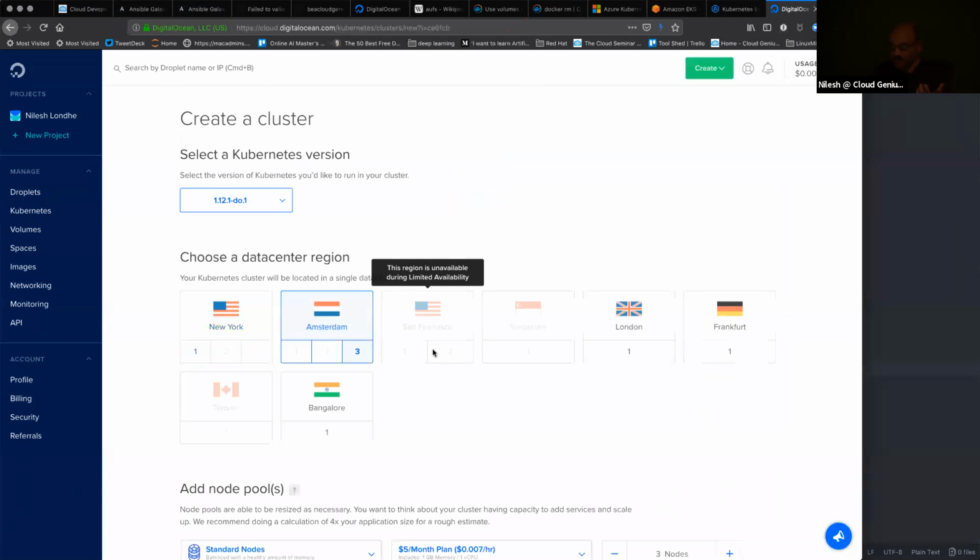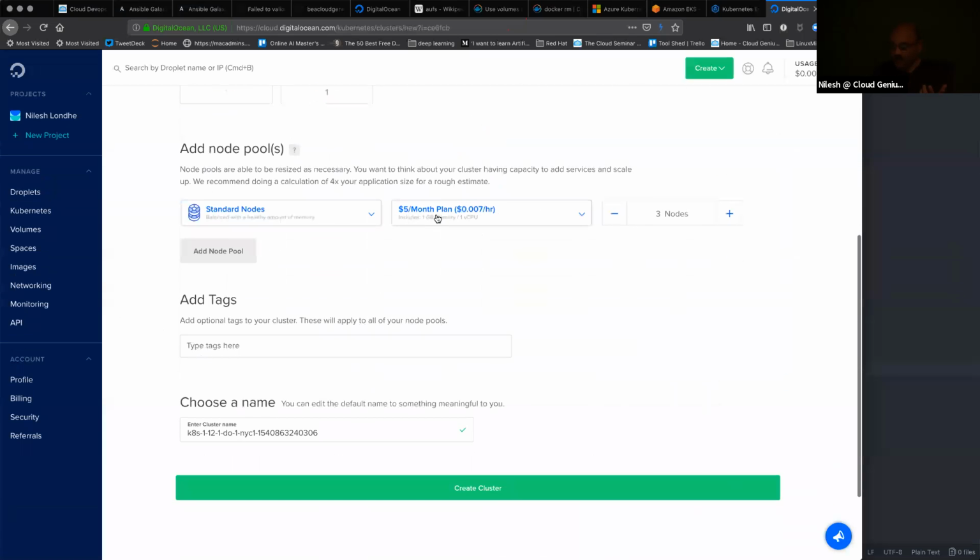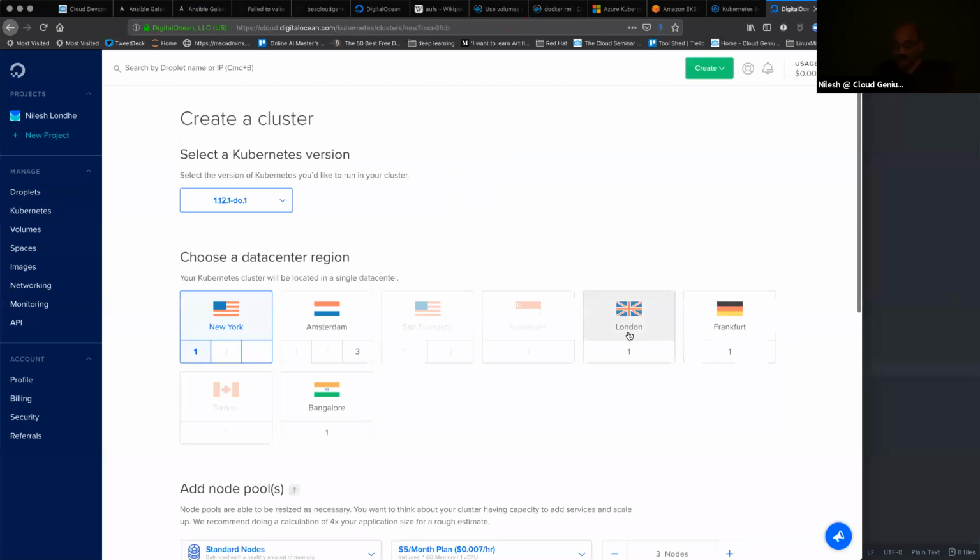San Francisco is all booked, fully occupied. So the only choice you have in the US is New York. And then you get the same cheapo cluster, $5 a month, get 3 of them, $15 a month, and you get a cluster. This is the cheapest way to get a Kubernetes cluster, by the way. And so everybody is doing it.